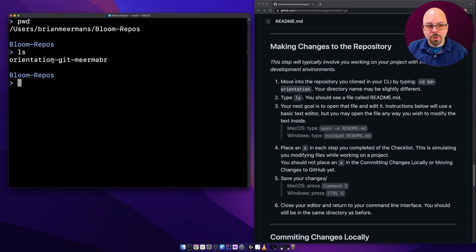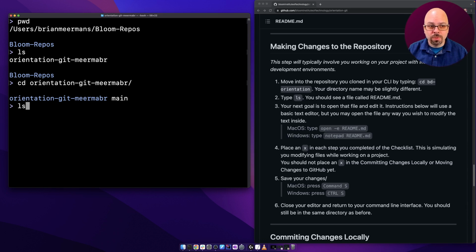In your command line, I'm currently still in my Bloom repos folder, and I'd like to move into this new folder, this new repository called orientation, by typing in cd orientation git. This moves me directly into the orientation and lets me see what's inside those files. Right now, the only file in here is the README itself, which we're also seeing directly on the GitHub page. That's what we're walking through.